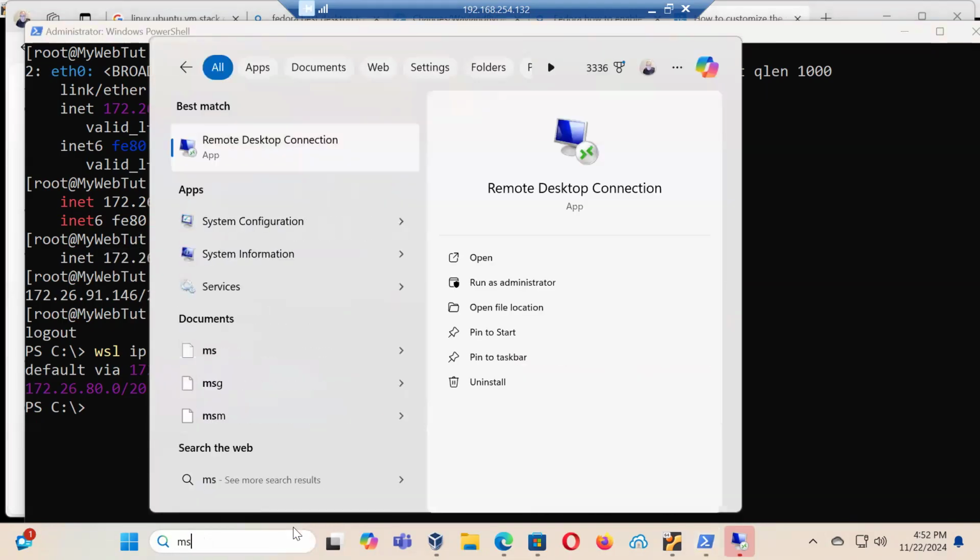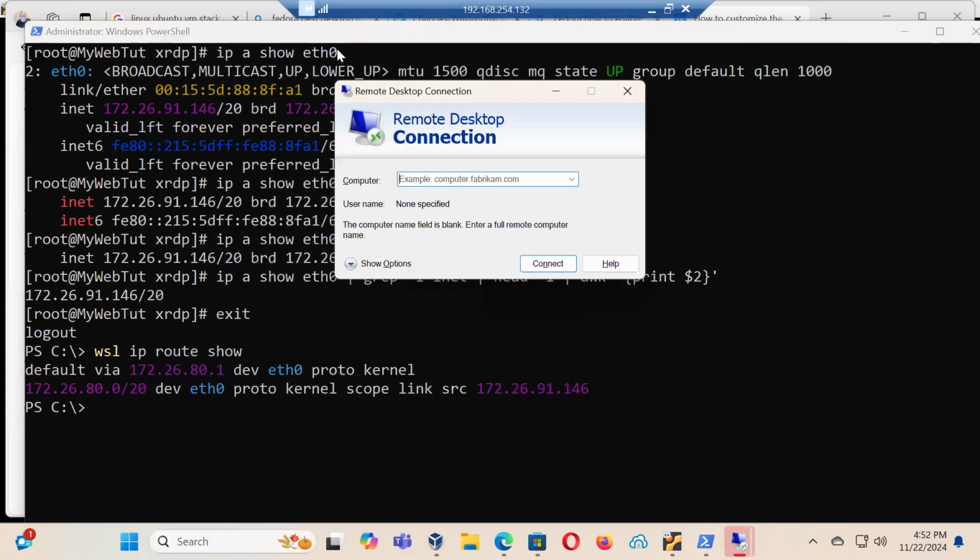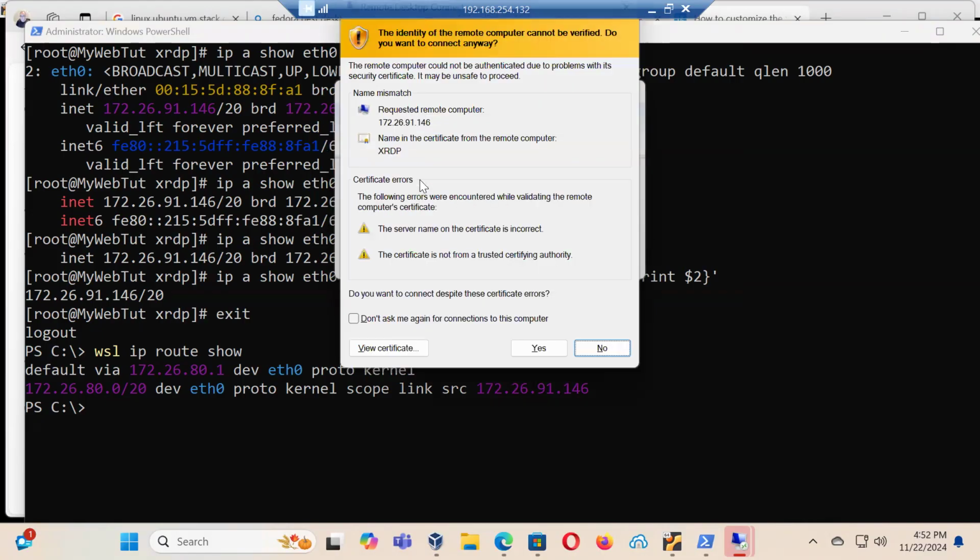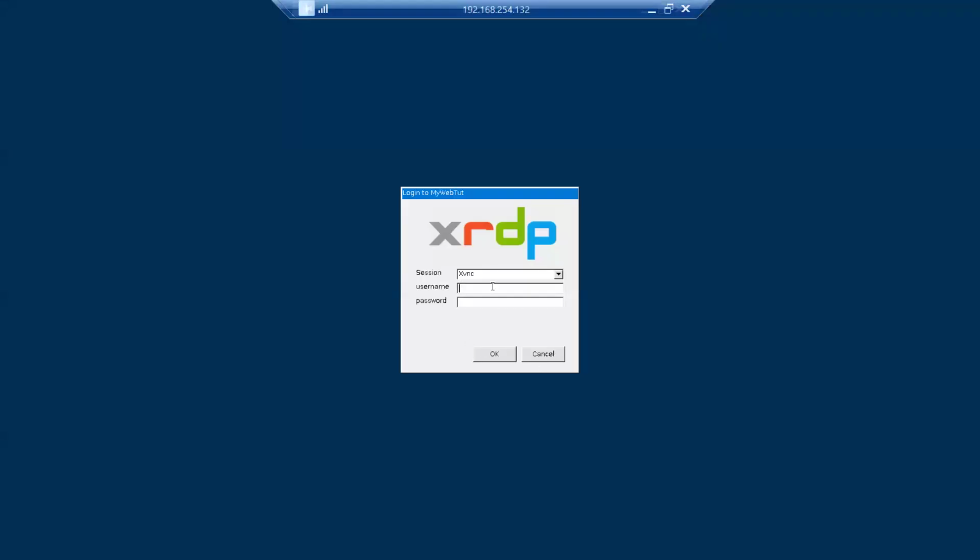So I say Microsoft Terminal Service Console on the command line, and then type in the IP address, 172.26.91.146. And that takes me to the remote desktop. Now I have to log in on this one. One second, I need to just actually turn on the lights. My room is really dark. I cannot even read anything.